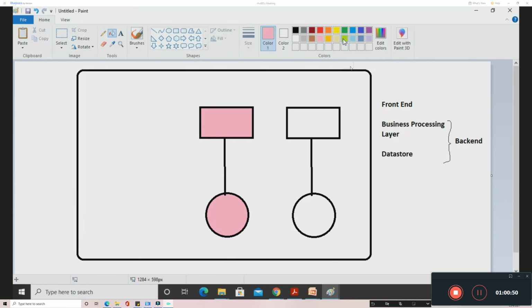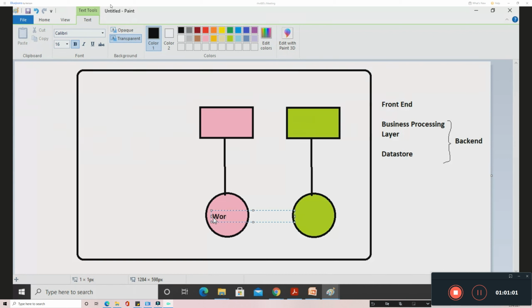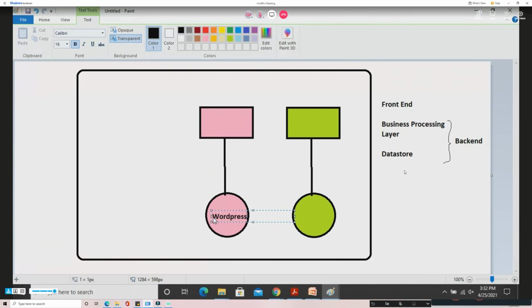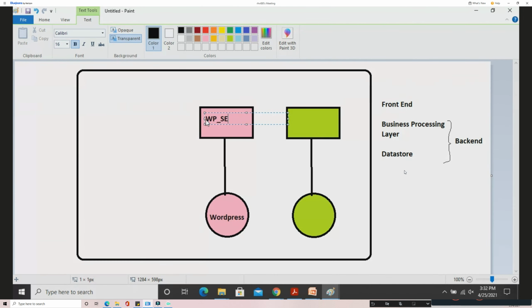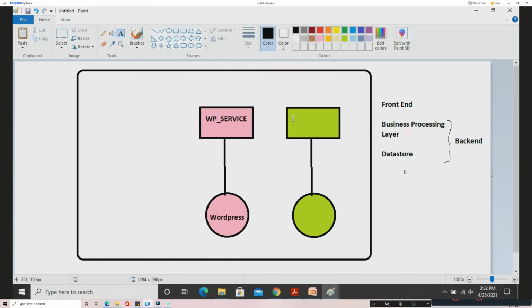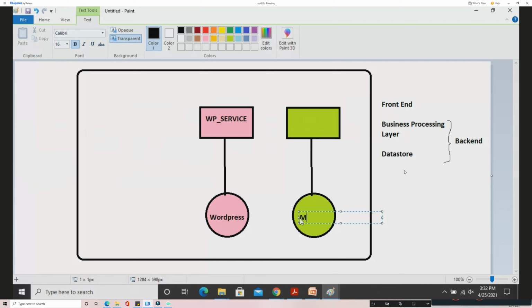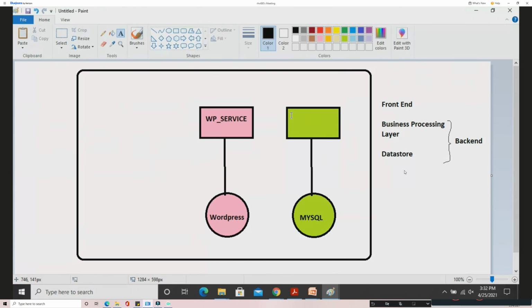The front end will be WordPress. The back end will be MySQL. We're going to see how to integrate it. Here my front end will be the WordPress application. This is the WordPress service. And here it is MySQL, and this is the MySQL service.